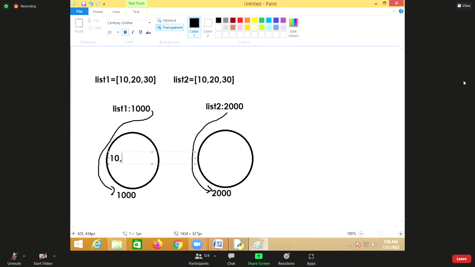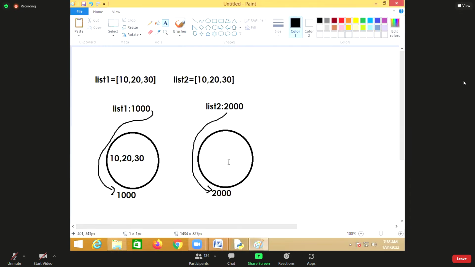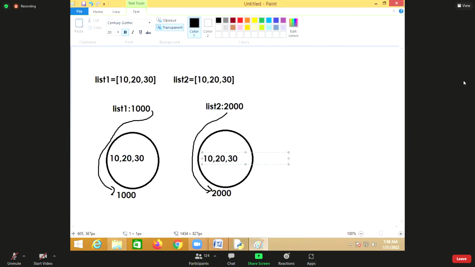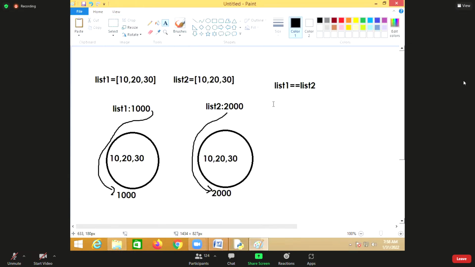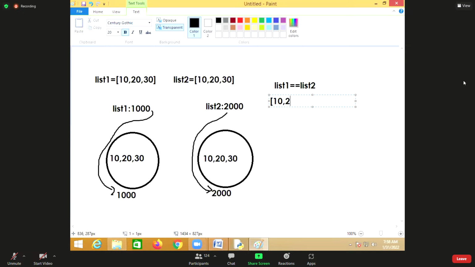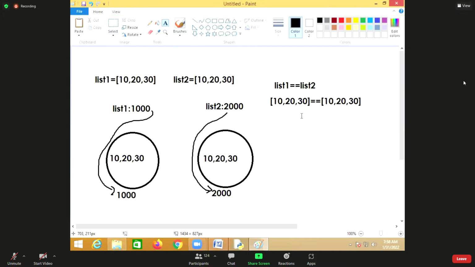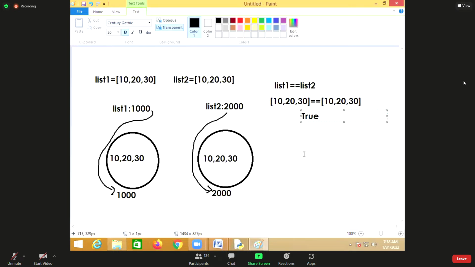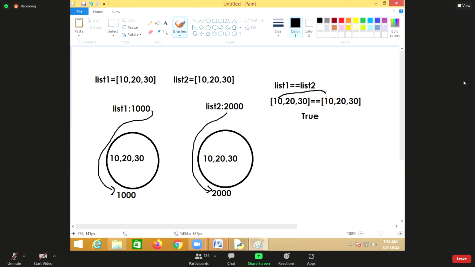Now, 10, 20, 30 here and also 10, 20, 30 there. So what will happen if I say list1 double equal to list2? What will it compare here? 10, 20, 30 is compared with 10, 20, 30. Are both equal or not equal? Equal, because it is comparing 10 with 10, 20 with 20, and 30 with 30. So it returns True.